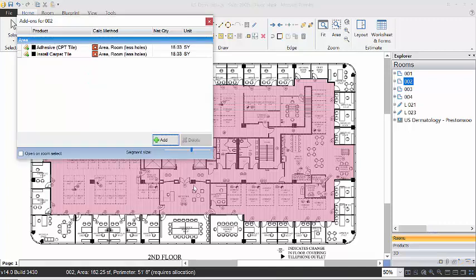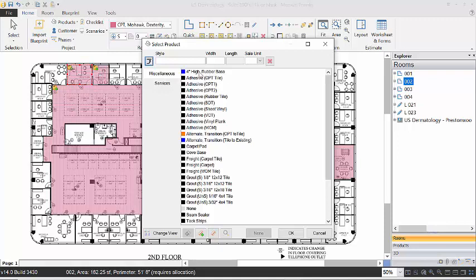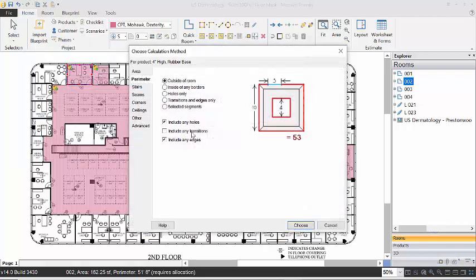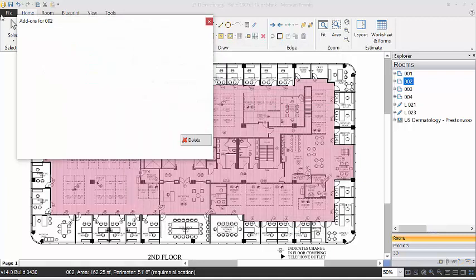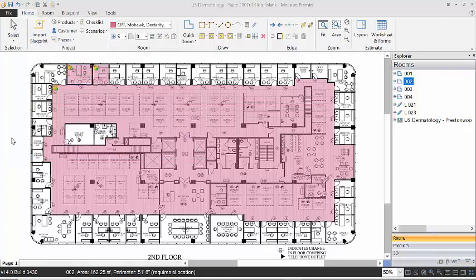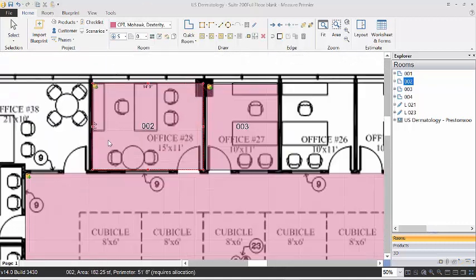Now what you can do is go inside and add the base. In this case it's going to be the 4-inch height rubber base. And what this will do is simply measure the perimeter of the room, which is where the wall base will be installed. And if you do this for each room, you will get not only the total square feet of the flooring, but also the linear feet of the wall base that you will require.